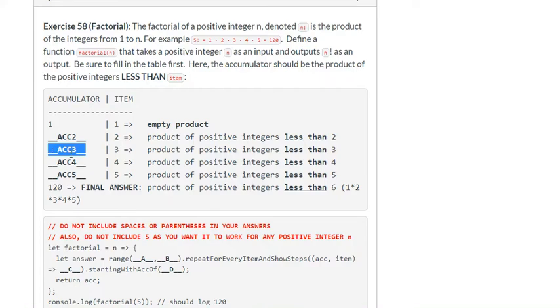So now you have this accumulator of 2, right? And then I give you 3. So you're going to say, okay, what's the new accumulator going to be? It's going to be 2 times 3, right? Or 6, right? So the next one, 6 times 4, or 24, right? And finally, 24 times 5, 120.